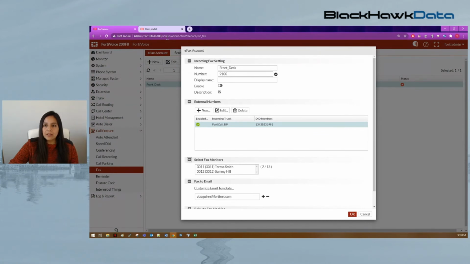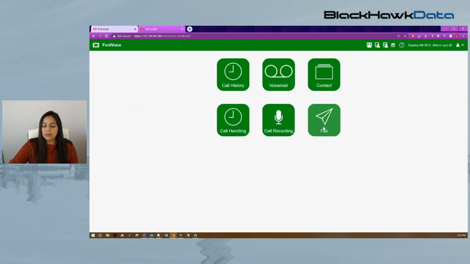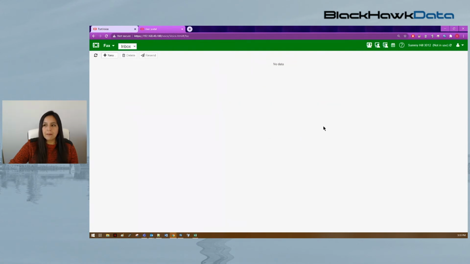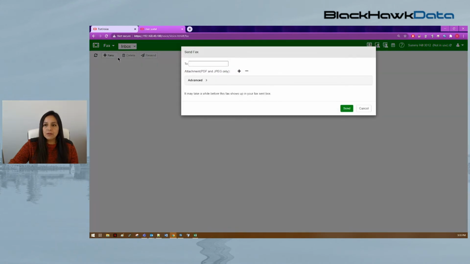In that situation, if we go back to the user portal, that's how they would be monitoring the incoming faxes. So they'll see the entry here with the date and timestamp and the document that they could download. It's also from here where they'd be able to relay an outgoing fax. So they simply populate the phone number and upload the attachment in PDF or JPEG format.